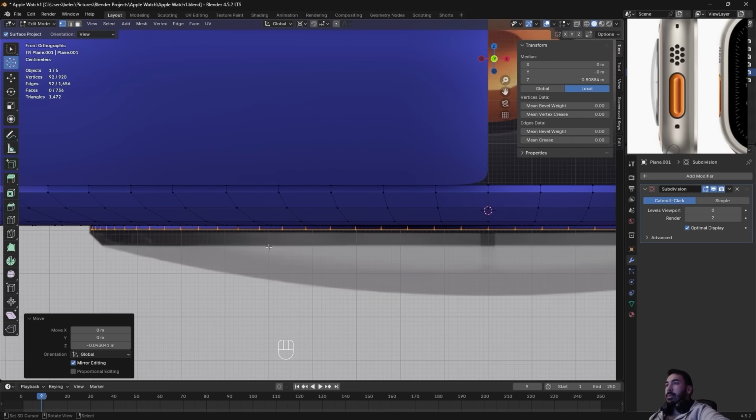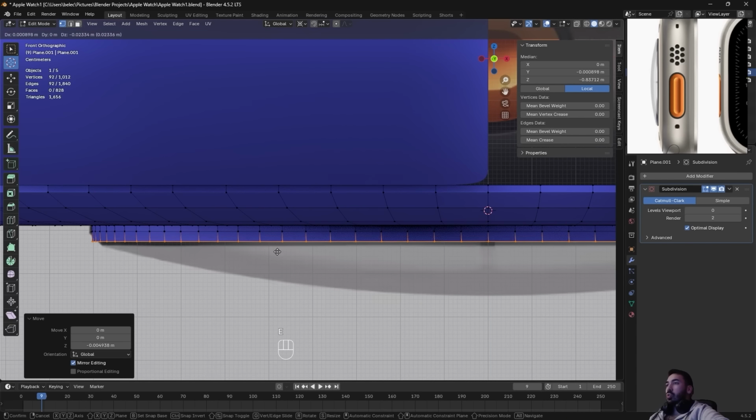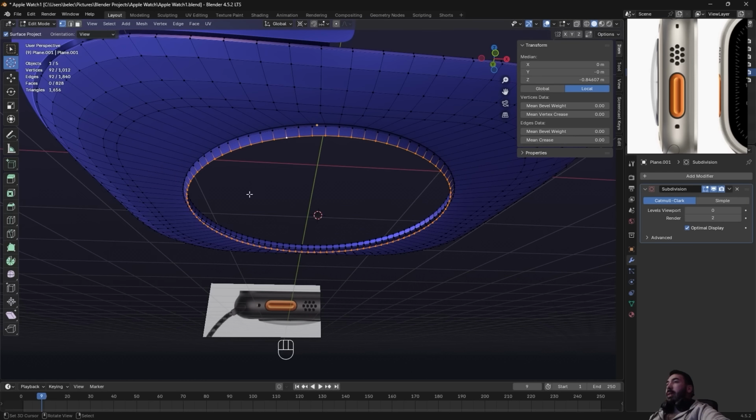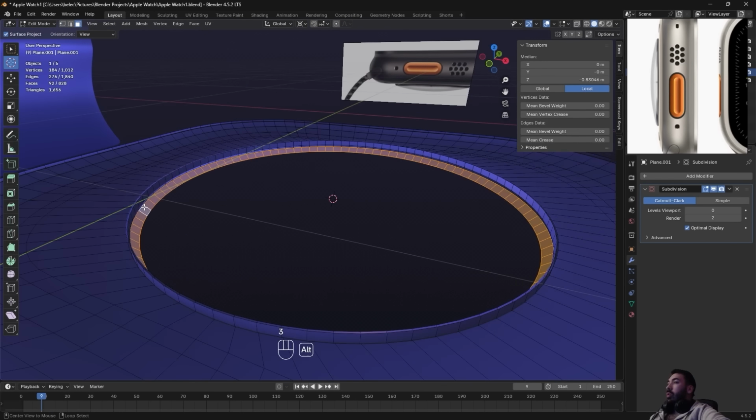Let's go back to side view, bring this down to around here, then we extrude it one more time, then we scale it a bit to make this little bevel on the side. And now I changed my mind because this circle down here at the bottom currently has 92 vertices, which is not good for what we're about to create.